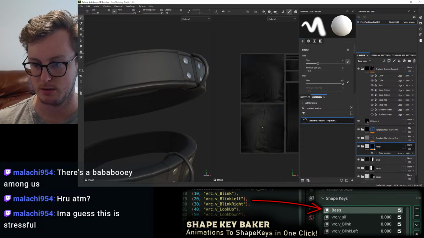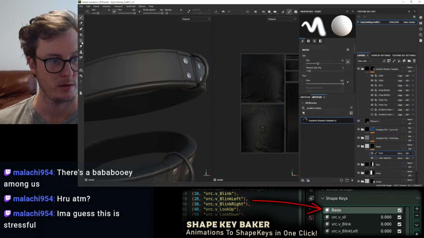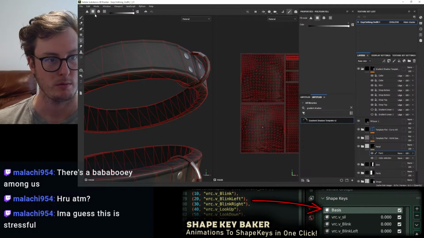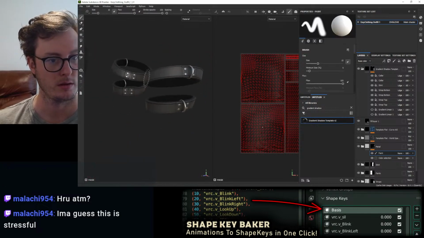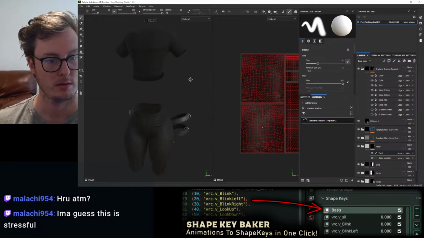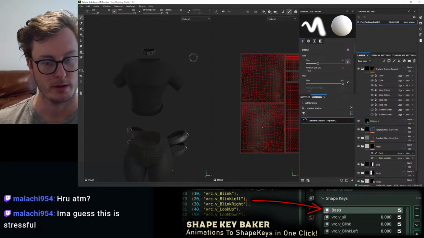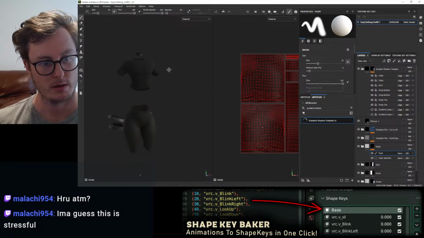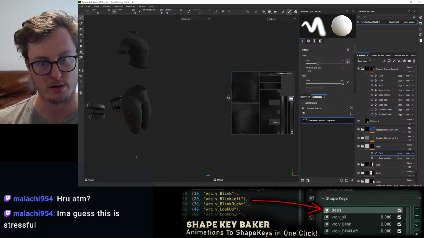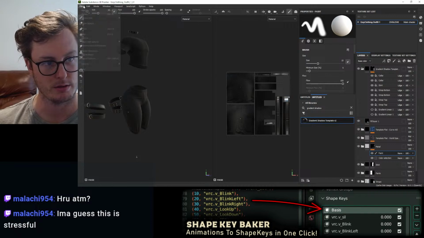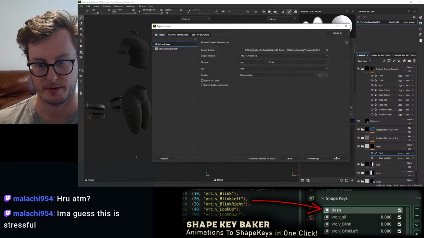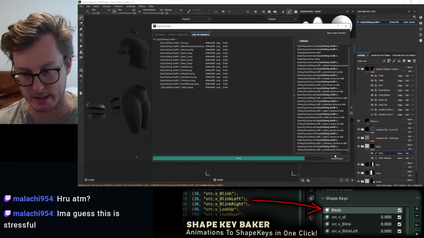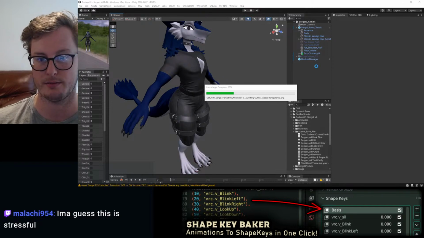Those should be metal. Beautiful. All right. So now we've updated our textures. Those should be good to go. Let's go ahead and export that. Anything we need to fix on the second outfit?